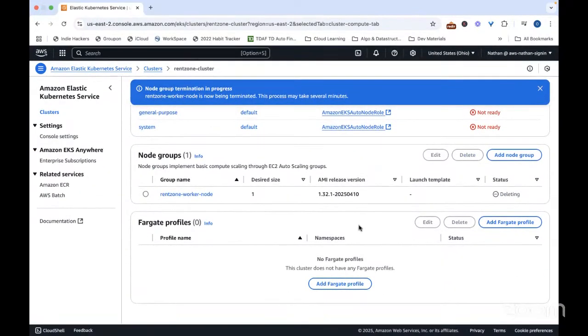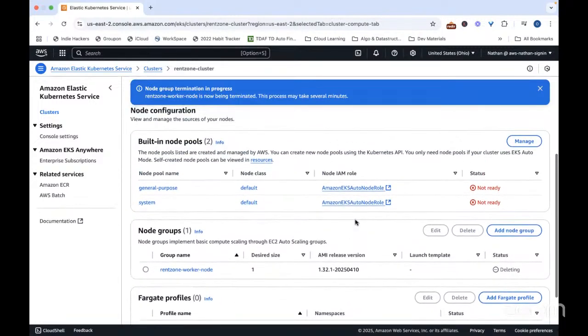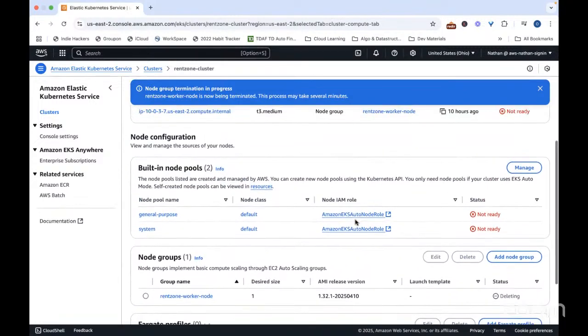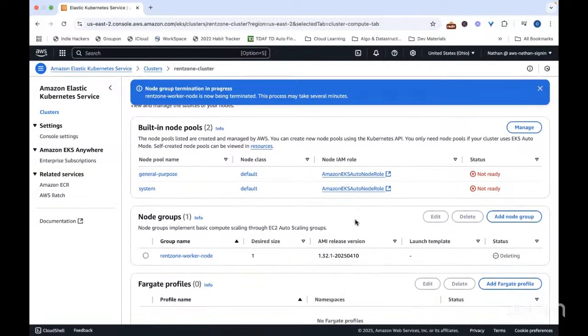All right. Yeah, we'll just wait for that to be deleted. Then we'll delete the cluster too. Okay.